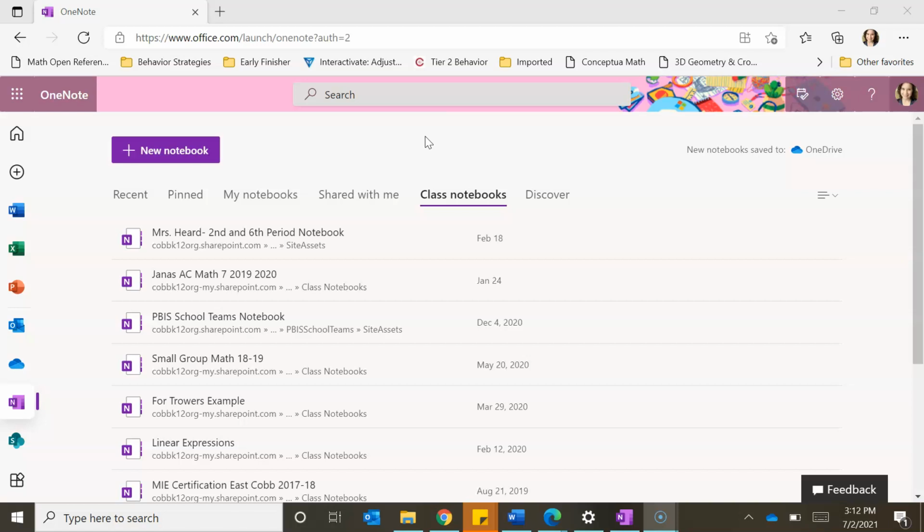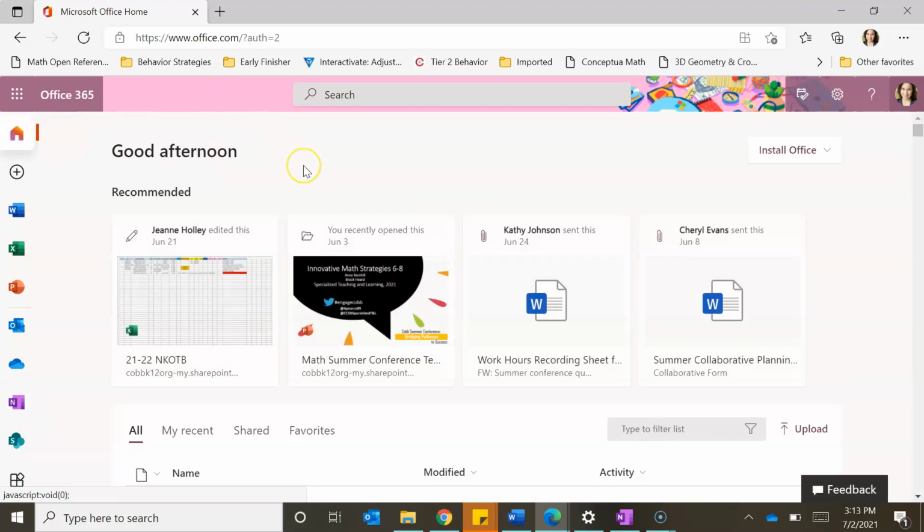So if you're wanting to create a notebook for your students to access, what you need to do is create what's called a class notebook. In order to do so, once you are logged into your Office 365 premium account, because this is only available to premium users, you're going to need to make sure that you have clicked on the home button and that you are home first.